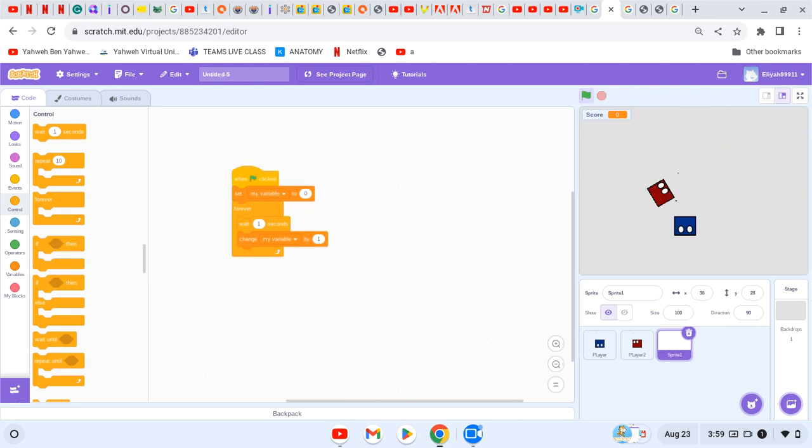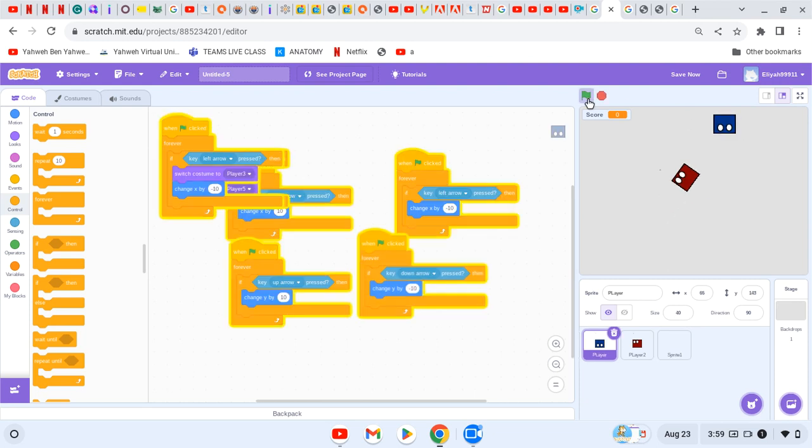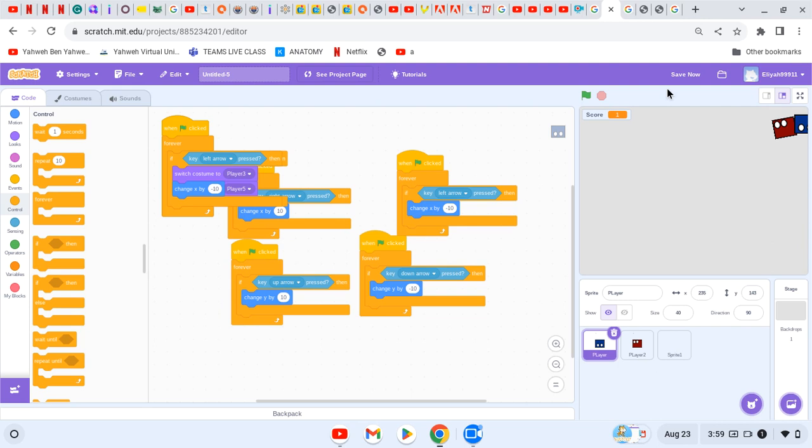Not working. Why is that? Because this is changing my variable, not score. We have to make sure that we switch this to score. That's how we're going to make this work. Yeah, we're done. Now see how it changes the score every single time? Oh, that's great. Yeah, that's how this is going to work.